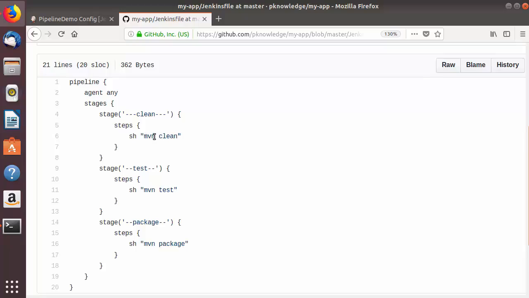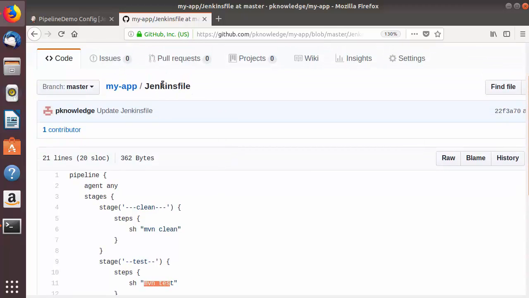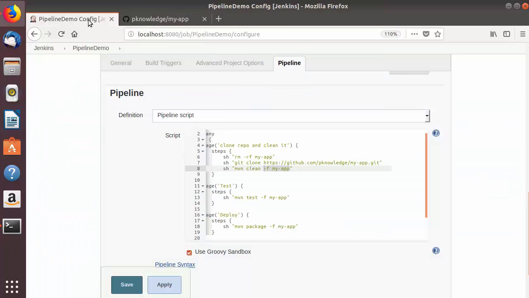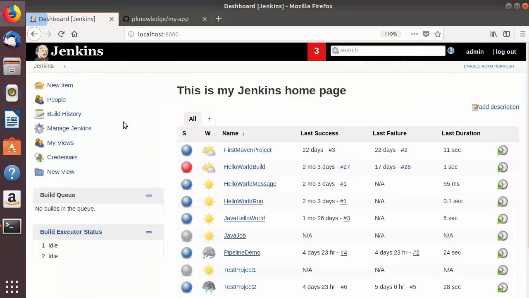Okay, so syntax is also much cleaner here, just the Maven clean command, Maven test command, and Maven package command. Okay, so let's see how we can use this Jenkinsfile in our Jenkins job. What I'm going to do here is create a new Jenkins job. So we will see from the start how to use this Jenkinsfile.